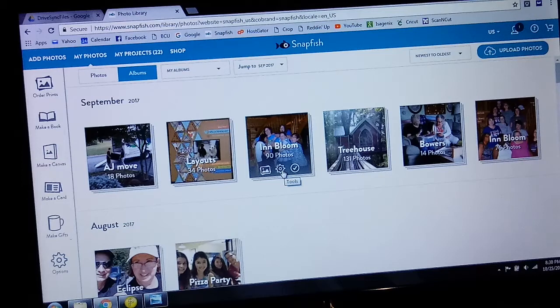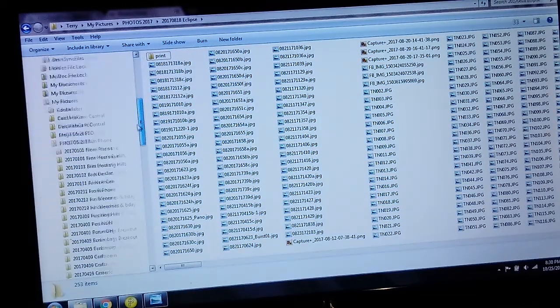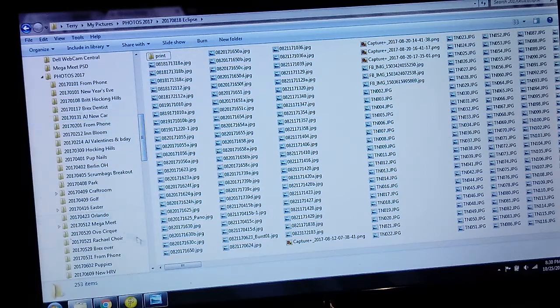So hopefully I gave you some ideas of how to pull your pictures together when you're getting ready for a crop, both off your phone and off your camera. I know it seems hard at times because we have so many pictures everywhere, but this way, sorting stuff by date on my computer, and then also having it backed up on Snapfish, is just a handy way that I've got my photos organized.